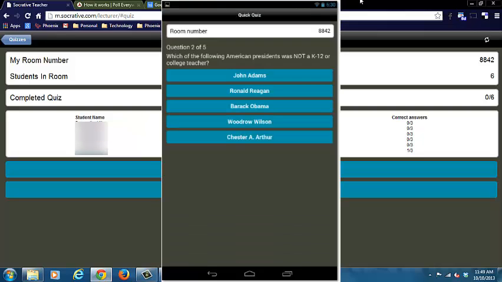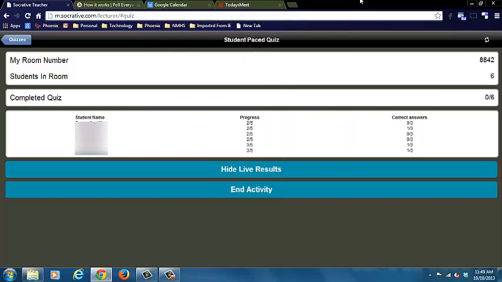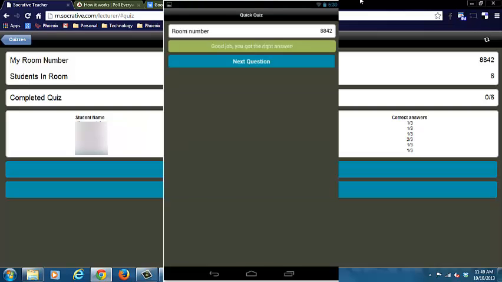We see an example of a multiple choice question. Which of the following American presidents was not a K-12 or college teacher? Has a number of options. They can click on one using a touch screen as found in a tablet or smartphone. I'll show you another example in a second here of an example of the response. It says, good job, you got it right. And then they can click on the next question. So they get immediate feedback.